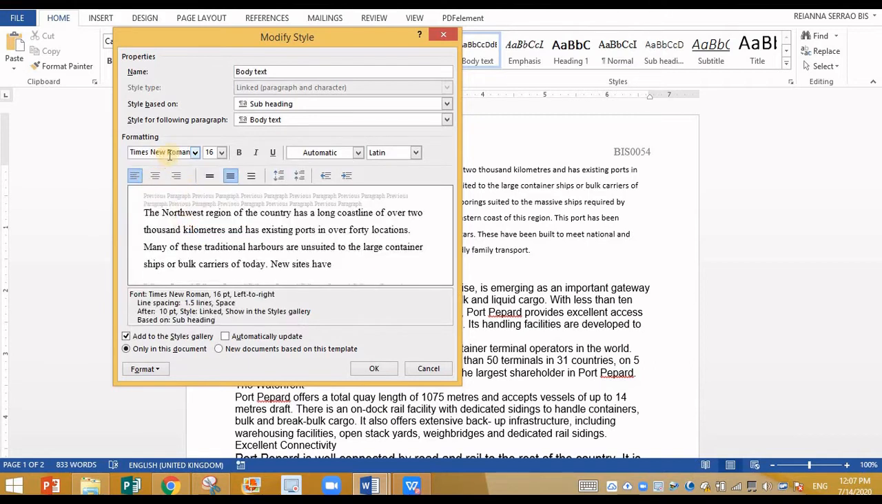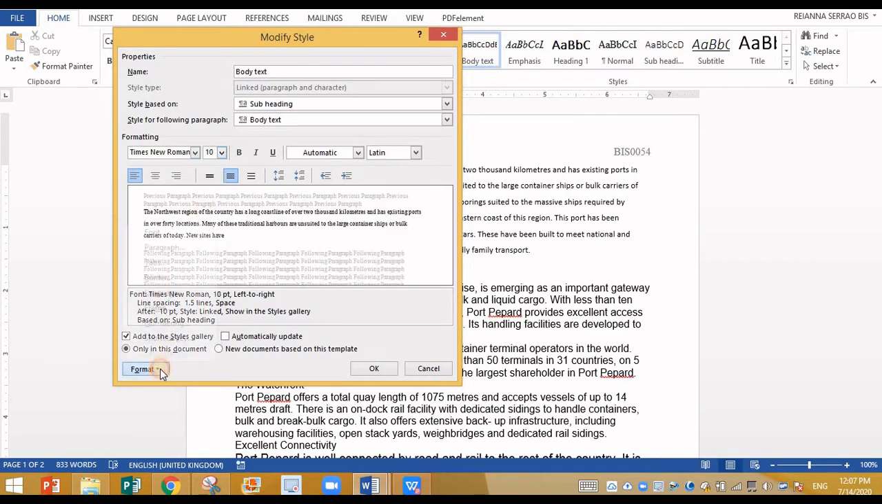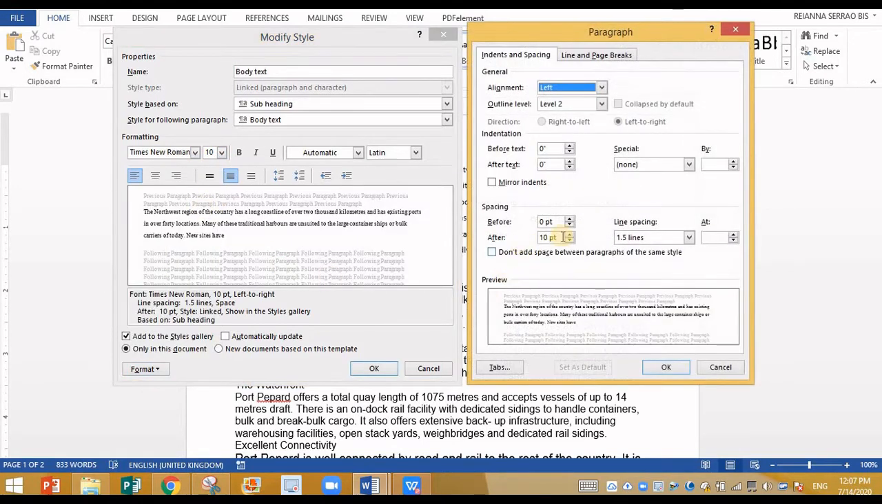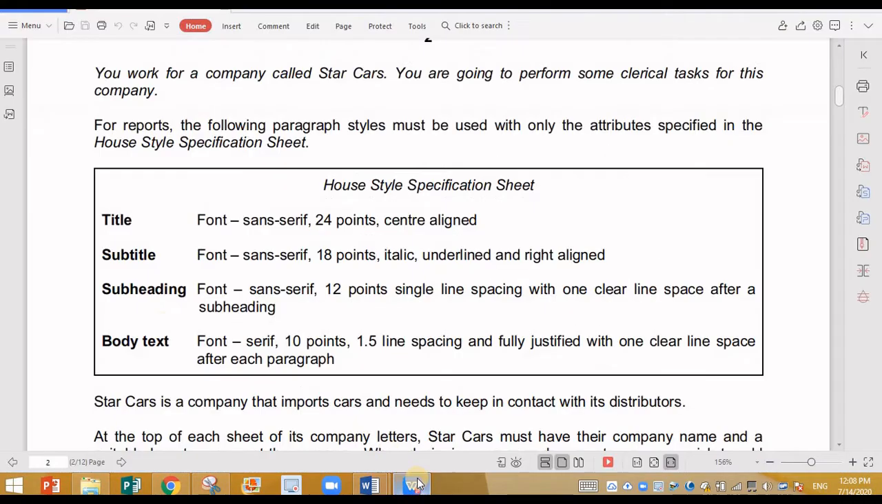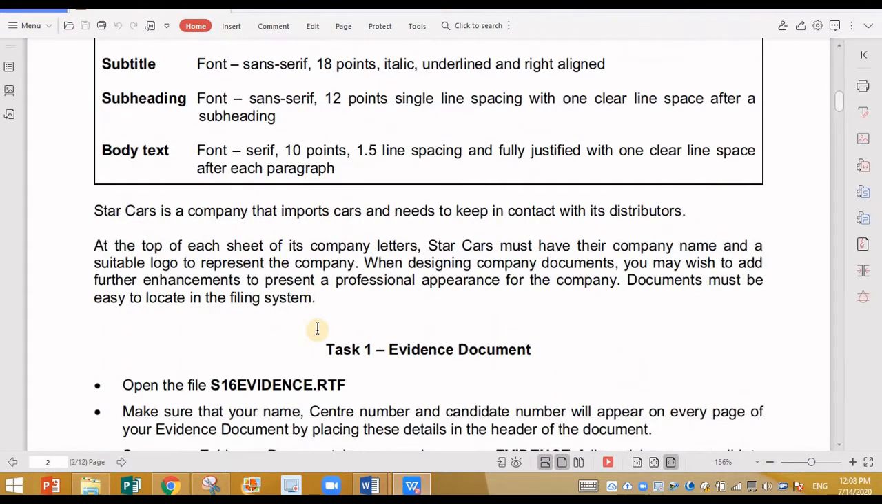But here for the body text we need to use the serif font, and that's why I'm using Times New Roman, and the size should be 10. And the paragraph spacing, we did it already, 1.5 and 10 points. And make sure you do not check this box and click on OK and OK. Let's get back to our question.